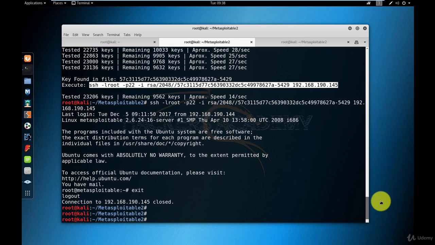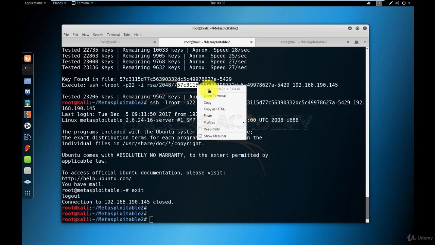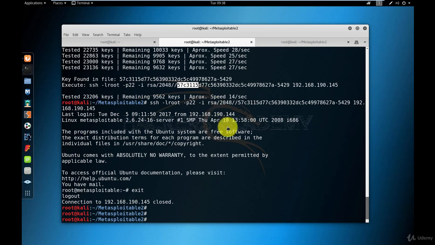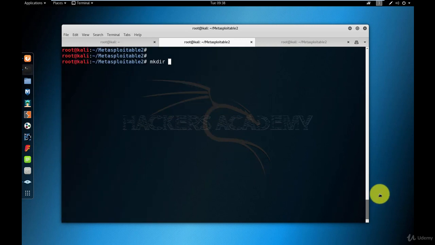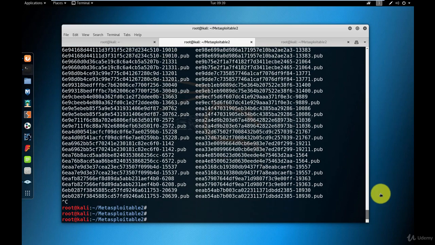We're going to be using simple tricks that we learned in previous videos. So let me copy the first few characters of the key name. And then I'm going to create a directory, call it keys. This is where I'm going to be saving these keys. Now if I do ls rsa/2048, look at that, there are thousands of keys in this directory.